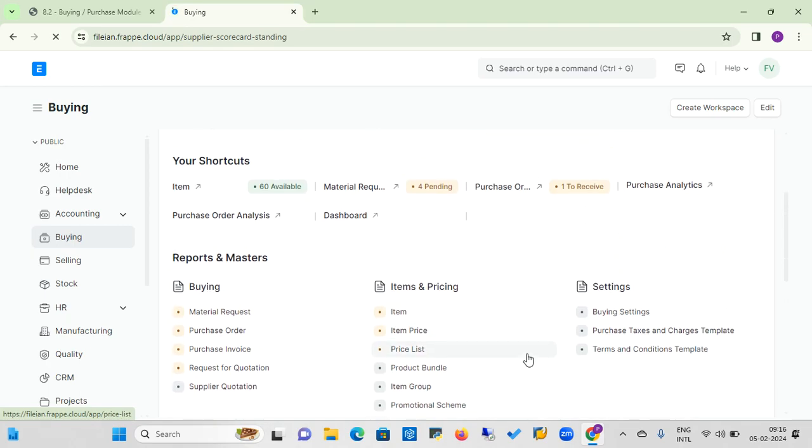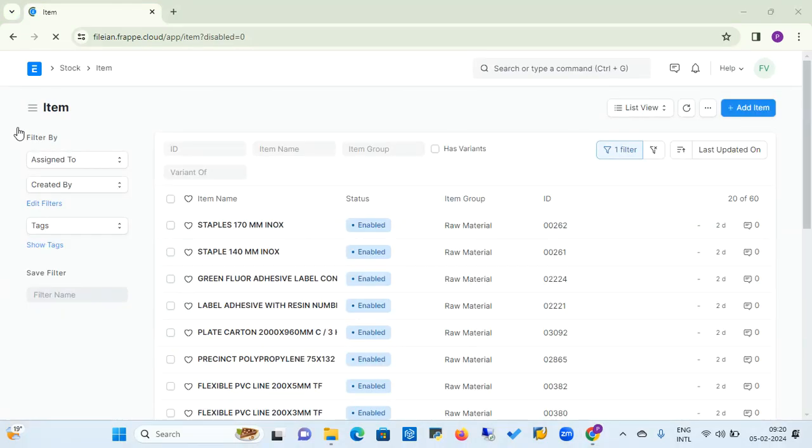So first of all, we will check how we can create the item master under the item master shortcut. For creation of an item, you need to create an item master. I am clicking on item master under your shortcut node. Once you click on the item master, you will land on the item master doc type.